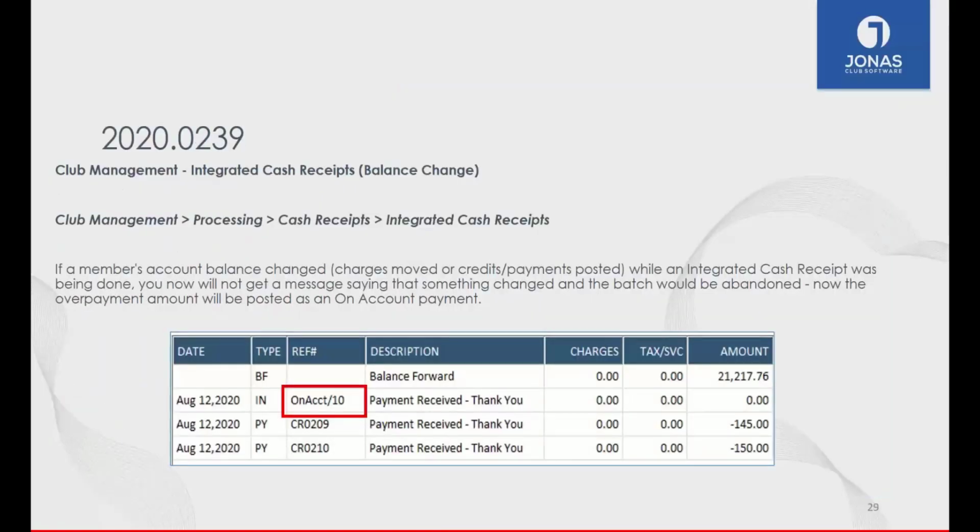Nice little feature within here as well. Within integrated cash receipts, if you are applying an overpayment, we've now given you a reminder that the overpayment will be applied as an on-account value to that member's account. And obviously with an overpayment or an on-account payment, that will then be subsequently adjusted, typically at month end when you're running your auto apply credit balances, and that on-account payment will apply in order from oldest to newest to any outstanding charges on that member's account.